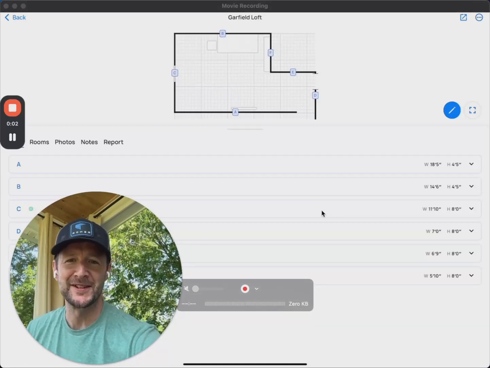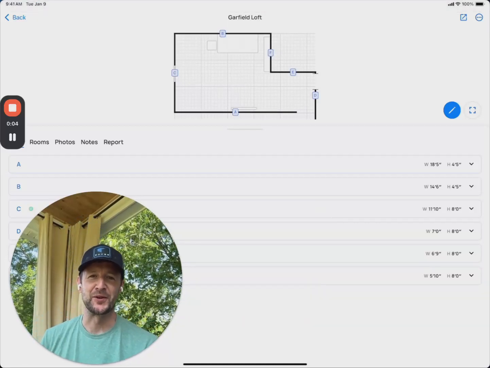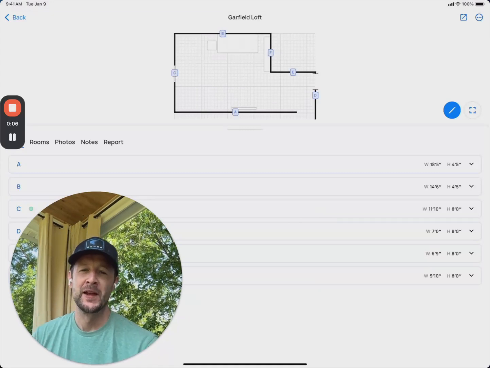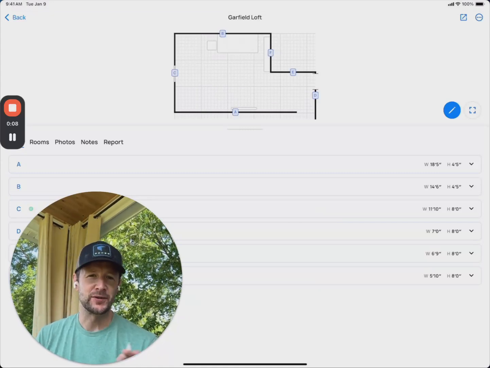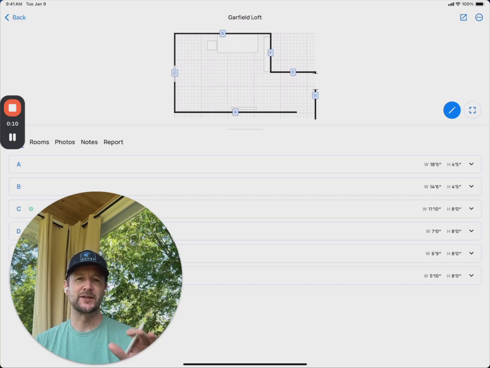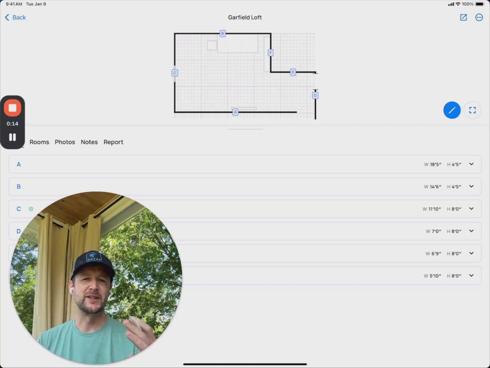Hey guys, I'm excited to introduce our newest feature in Render called Field Notes. Now, Render is currently being utilized by hundreds of contractors across the US and Canada to quickly scan and create floor plans of existing spaces, especially in residential construction.